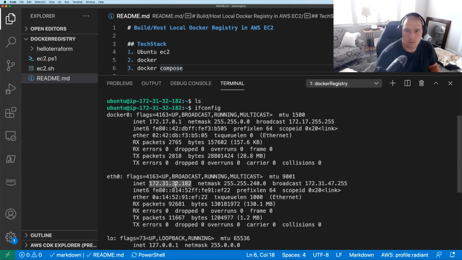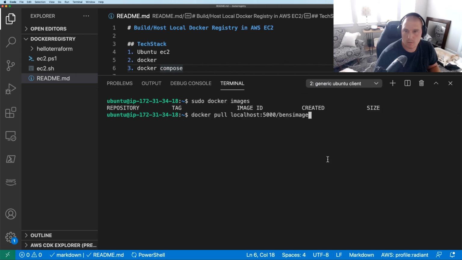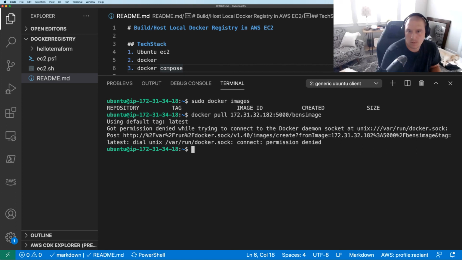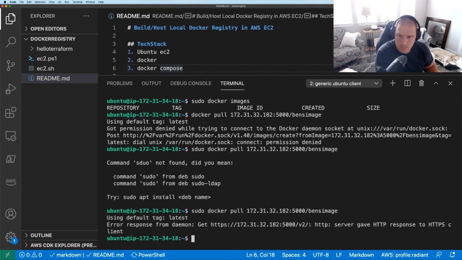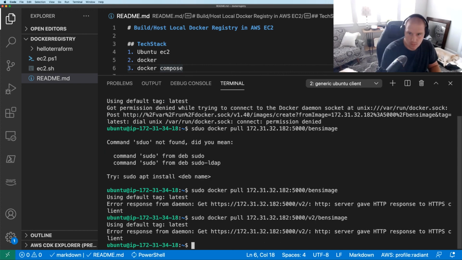Let's go back and copy this IP address, and see if this thing is accessible over the network. So we got permission denied. That looks good. Oops, if I could type. Okay, error response from daemon: HTTPS. Server gave a response. Does it want v2? Nope. So it doesn't appear that it's listening.